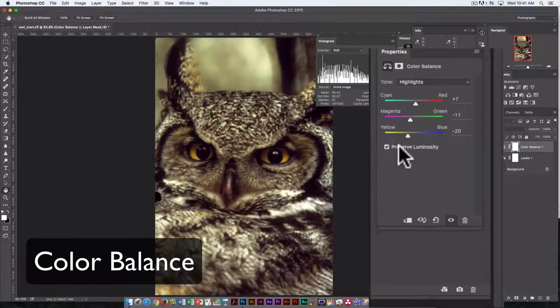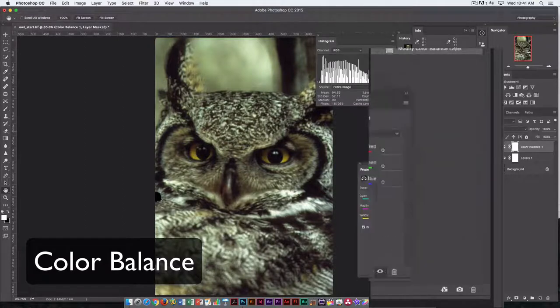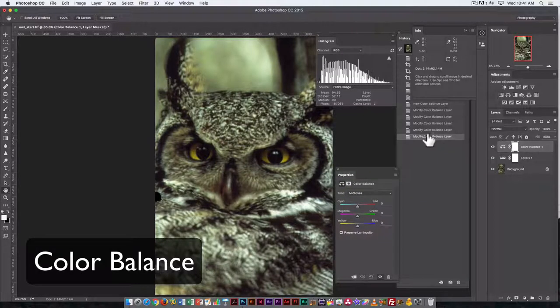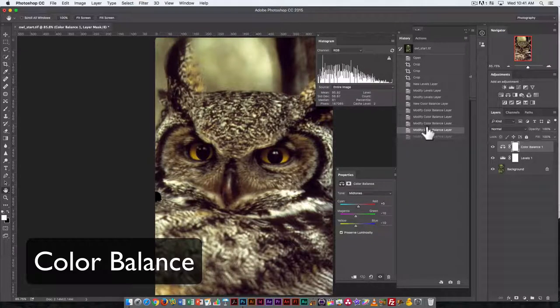Preserve luminosity is set here. That's fine. That's perfect. And I just want to show you that if you've done a bunch of adjustments, you're unhappy with all of them, you can just click on this undo key here, and that will set all your color adjustments back to what they were originally. Now I want to keep my color adjustments, so I'm just going to go back to this point here on my history palette where I actually have my adjustments in place.